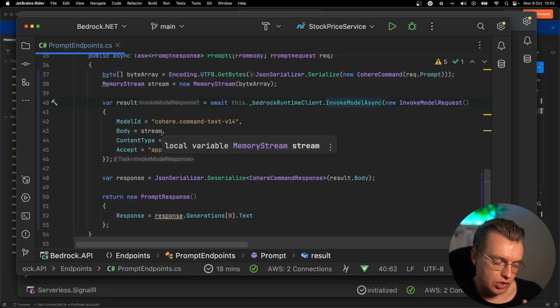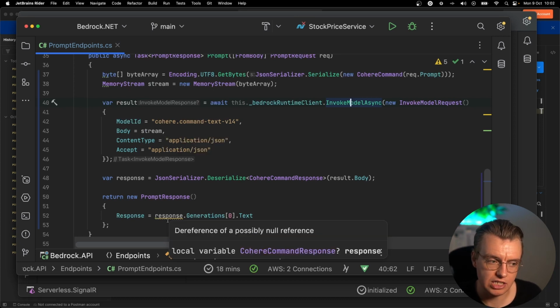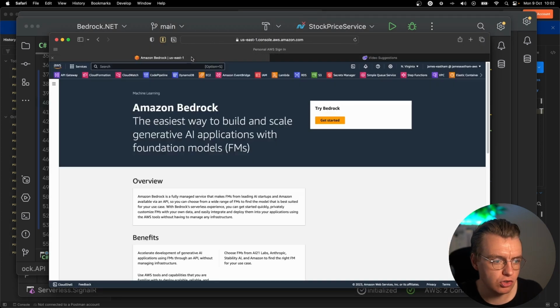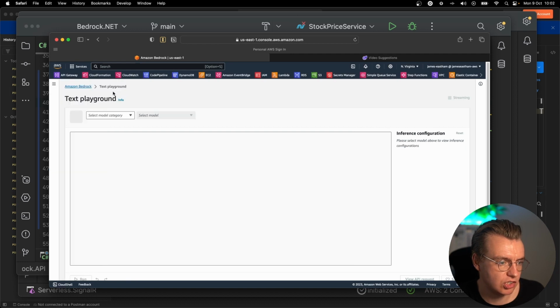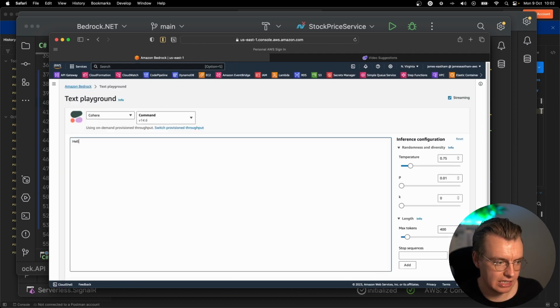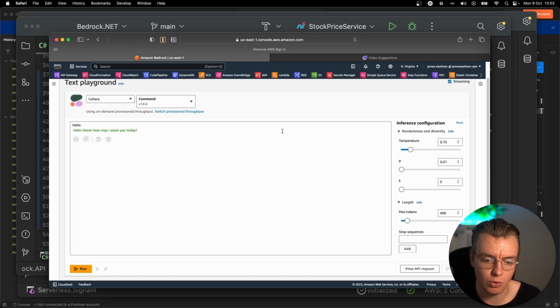And then you've got this stream. One of the interesting things with Bedrock is the request you pass in and the response you get back are different based on which LLM you're using. And if you go to the AWS console and to the playground, let's look at the playground for text generation. Let's say we're going to use Cohere and we want to use Command, and you can actually interact with the LLM in your web browser.